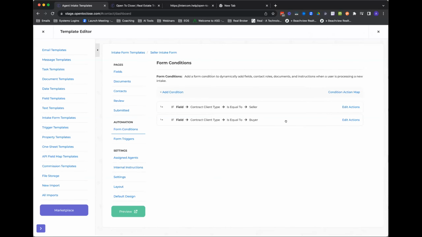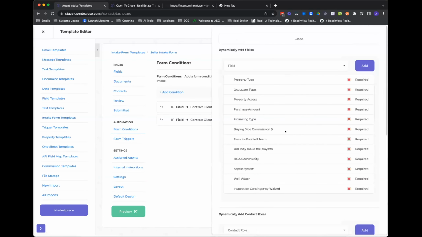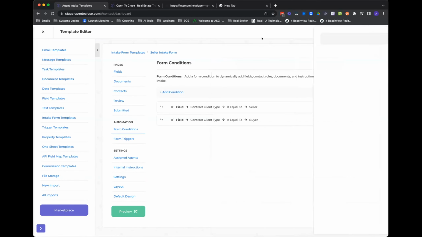Okay. The same thing with buyer. You can have different things that come in based on what fields being filled out. So the other example I gave you was if there's a referral, then I want to know the percentage and who the agent is.